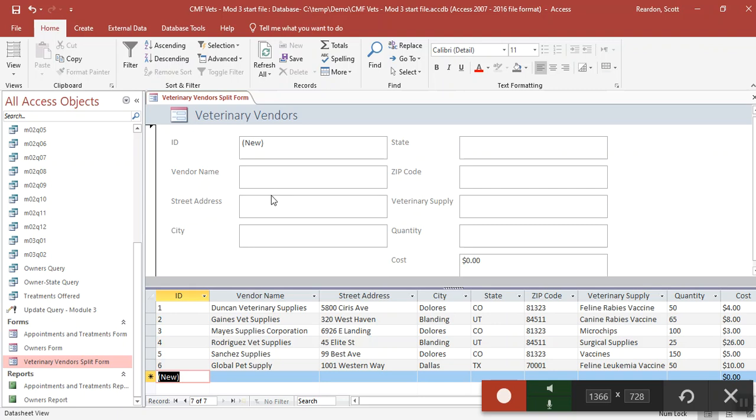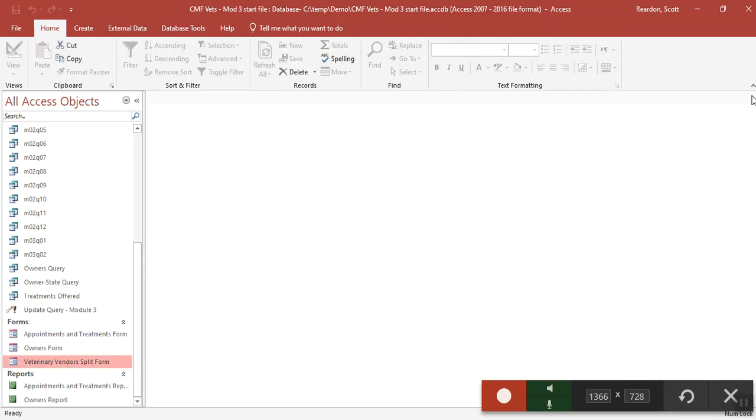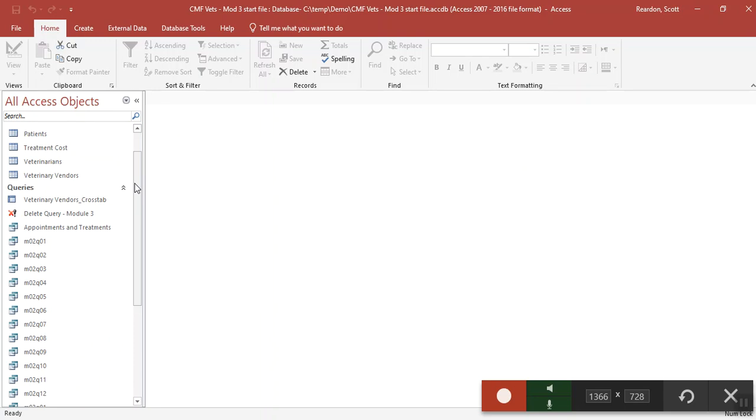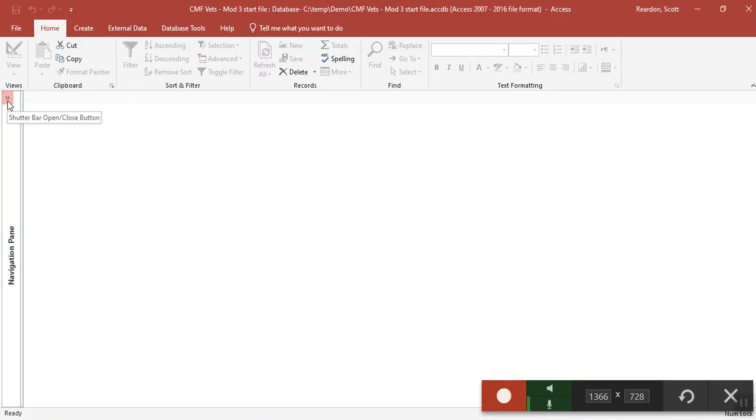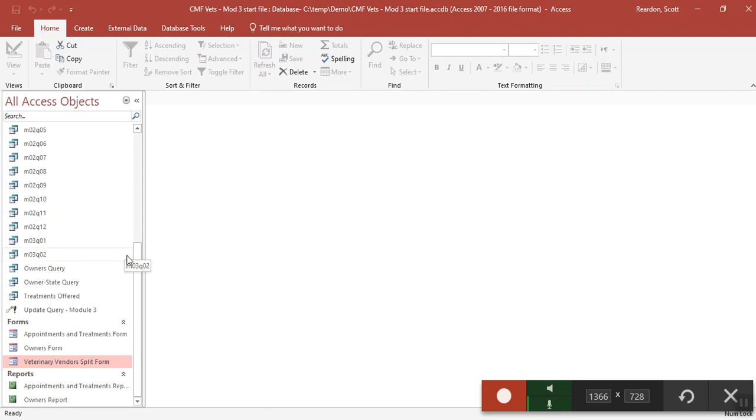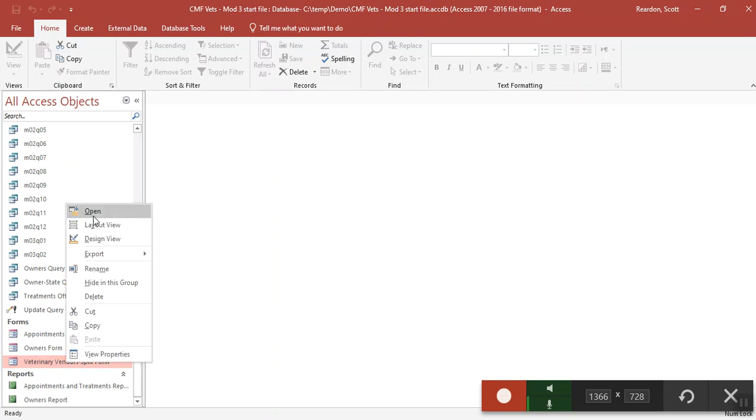All right, and let's see here. I'm going to close out the form. Okay, they were assuming that I had the navigation pane closed. I'm just going to reopen that. If you had it closed, you can reopen it too. I'm going to go down here to where the Veterinary Vendors Split Form is. I'm going to reopen that again, right click and open.